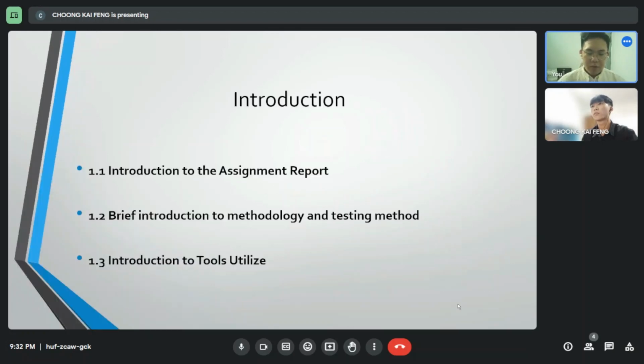So our presentation will be separated into two parts. Firstly, introduction. Introduction will again be split into three parts. One is the introduction to a summary report. Second is a brief introduction to our methodology and testing method. And third, I will also briefly talk about our tool utilized.